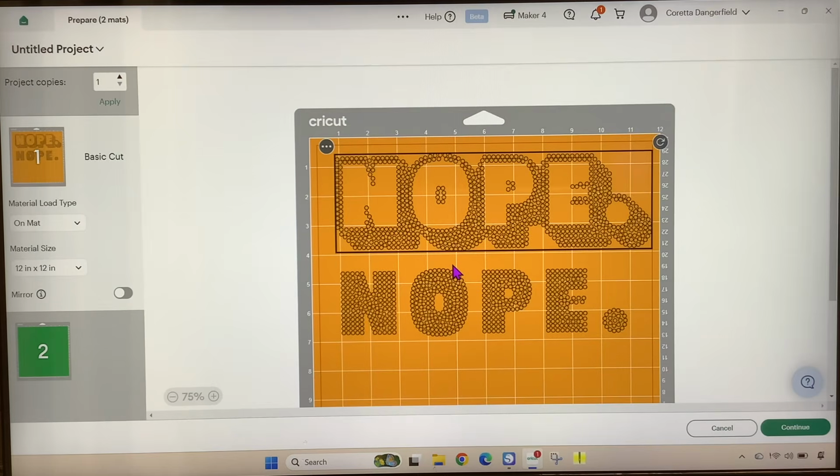Now that I have consolidated the mats, there is nothing else to do on this screen because the rhinestones will be picked up with Hotfix transfer tape. And so I'm just going to select Continue on the bottom right.